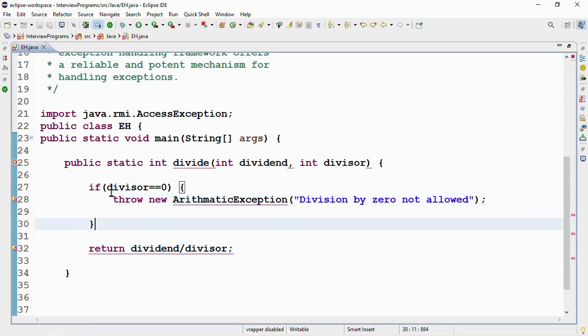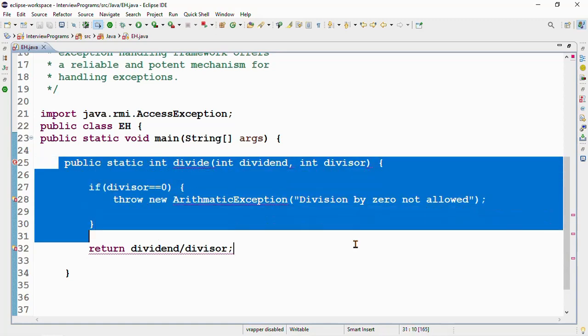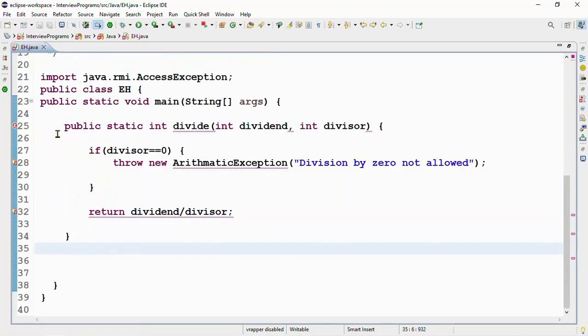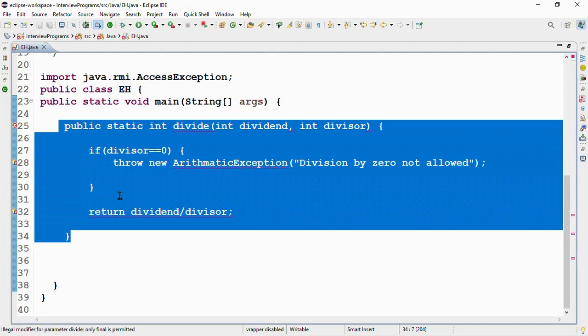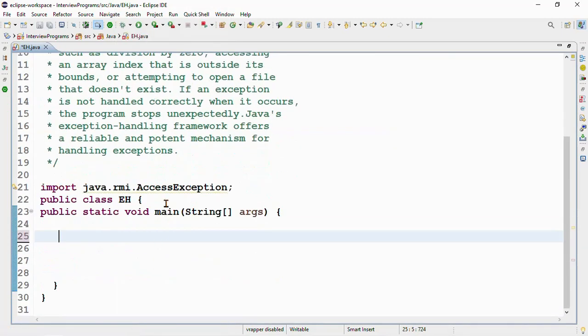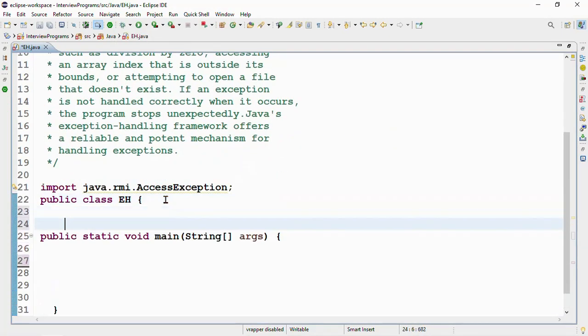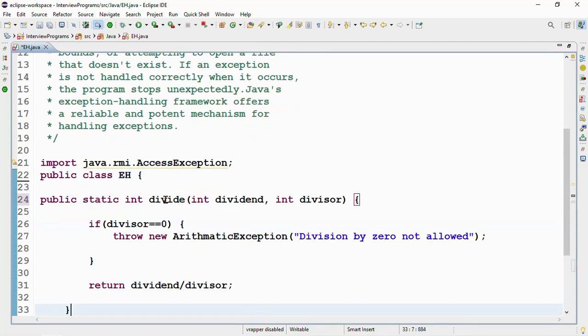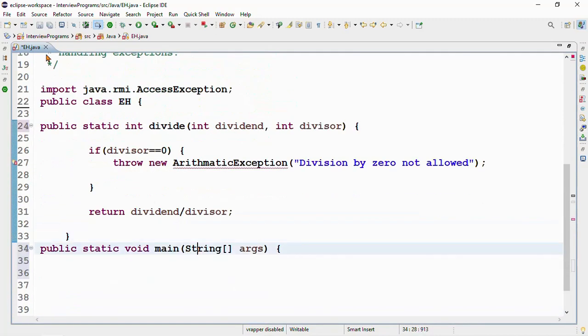Sorry friends, we have created this method in the main method. We have to create this not in the main method but in our class scope. So let's paste that method here. Now save the code.